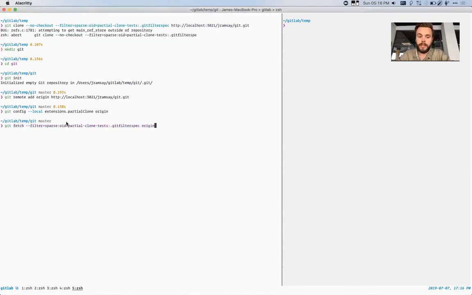So we're using the same filter flag here with the git filter spec on the server, and then we'll fetch. And you'll notice this takes longer than a normal fetch would if we had done the same thing without a filter. And that's because the server's having to do quite a lot more work than a typical fetch, because the server has to go away and work out which objects to exclude based on the filter spec that we've provided.